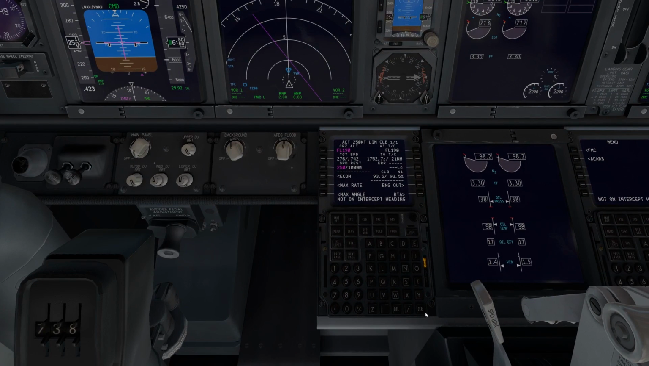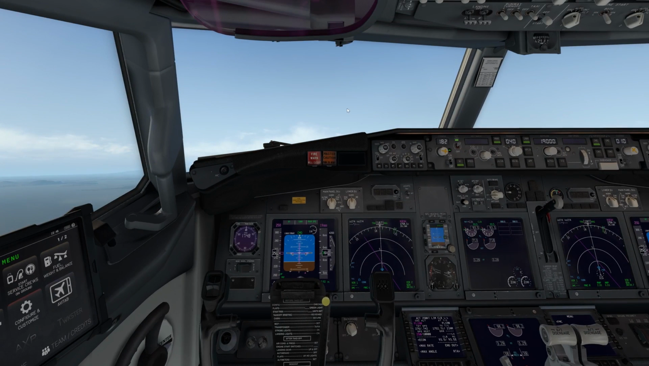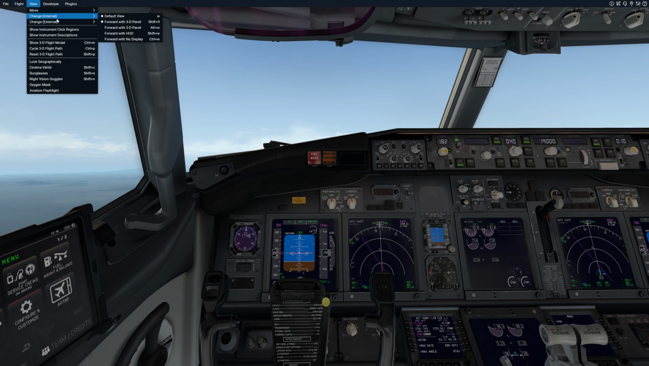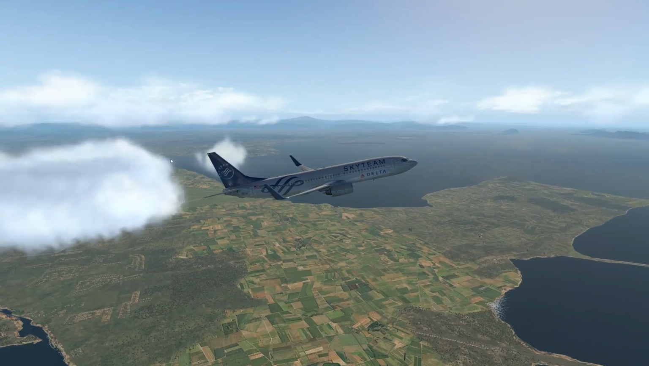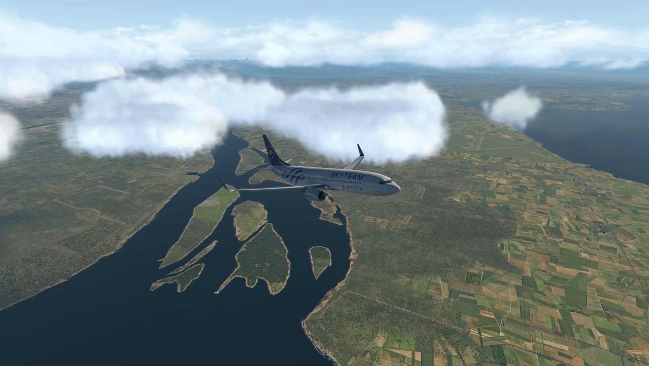Let me go ahead and clear this message out. So until we get up to our cruising altitude, I'm going to go ahead and let the aircraft fly and pop outside for a nice scenic view. And I'll be back with you guys once we're at our cruising altitude.